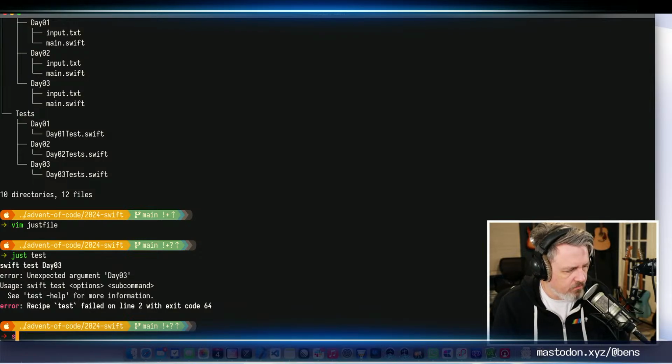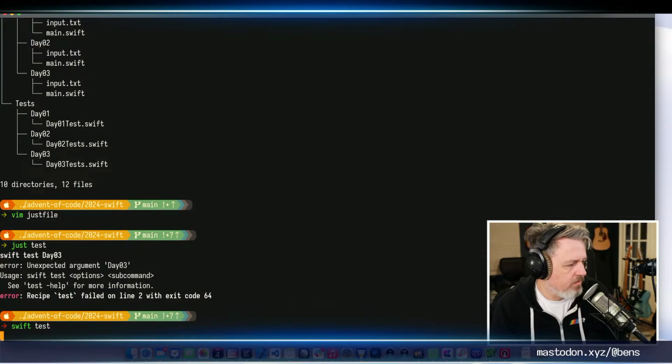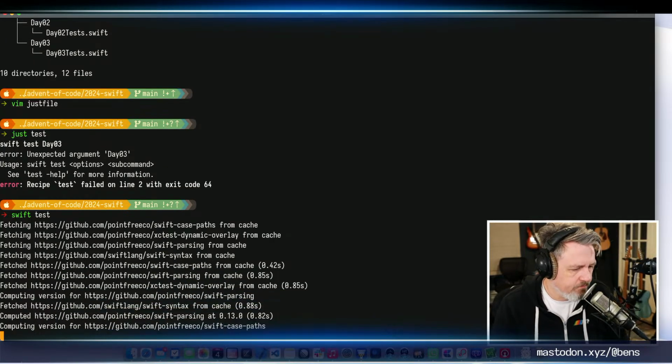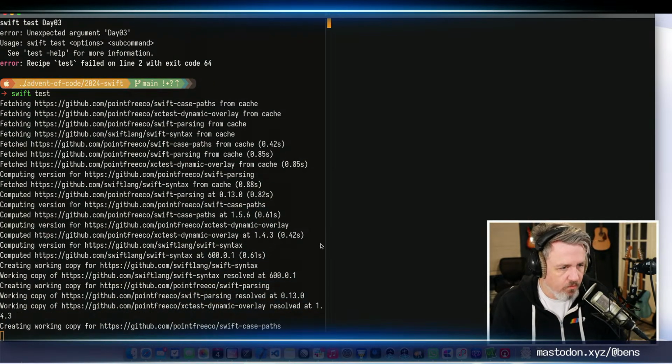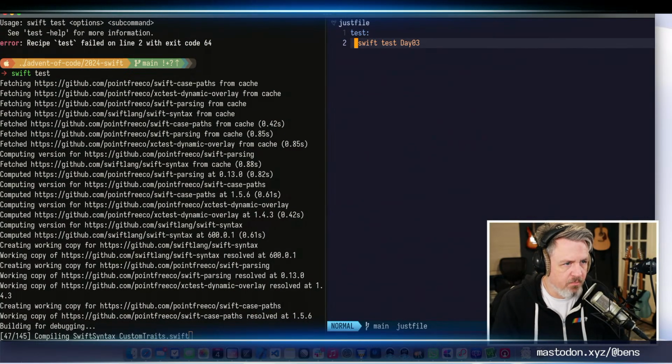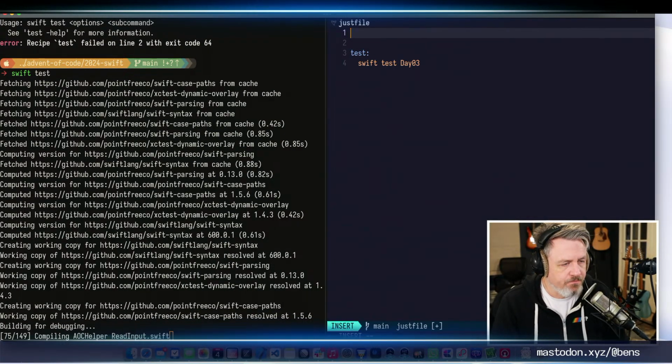Let's see, what is the command to run tests when you have a package of multiple? If I run swift test, does it just run everything? Yeah, I think I need the filter. Okay, while that's running, let's open up the just file, because this is just an example. I want prepare, and I want prepare to take an argument.